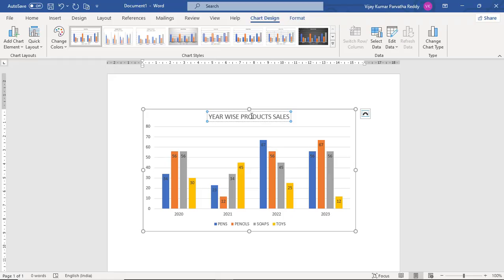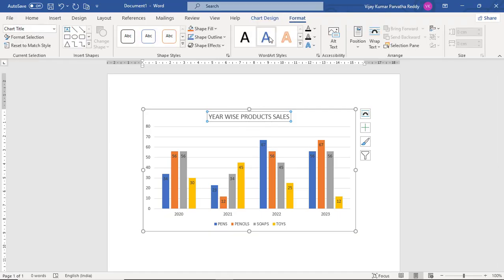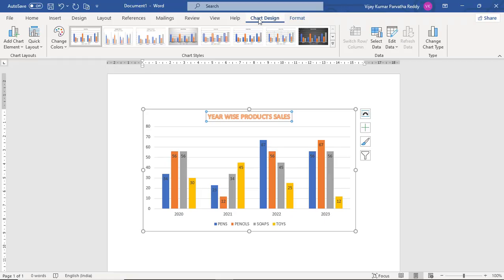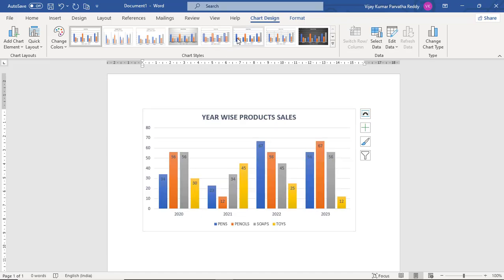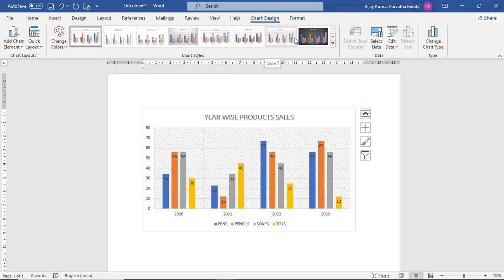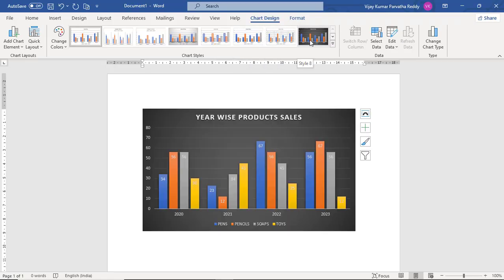Like that. And you can change colors, appearance, everything. Again we have format here. So using that we can change the appearance of any part. And the base one is chart design. And we have different styles. See, different styles we have. We can change the styles also according to our requirement.